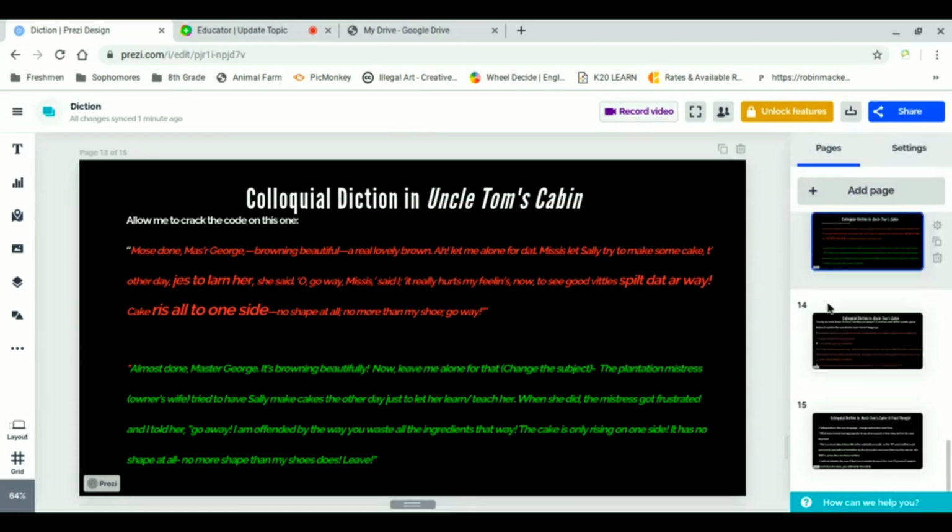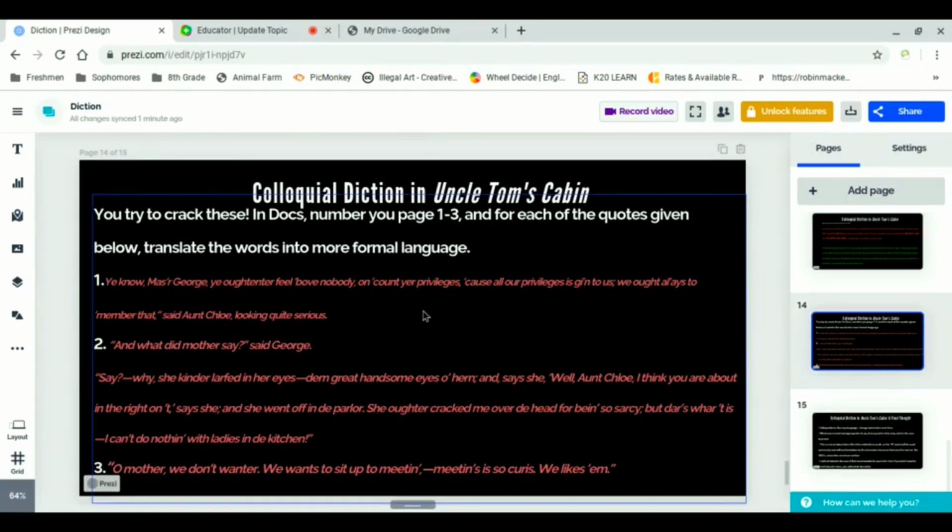Hopefully you understood how I did that, because I've given you three quotes from the book in that same chapter that we just read from. Two of these quotes, the first two, are mainly Aunt Chloe, and the third one is actually a quote from Aunt Chloe's children, who are very young.